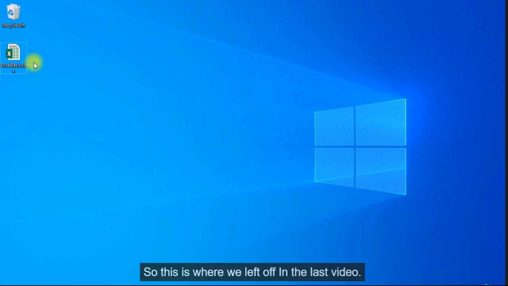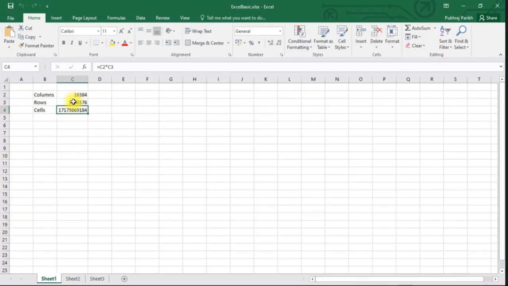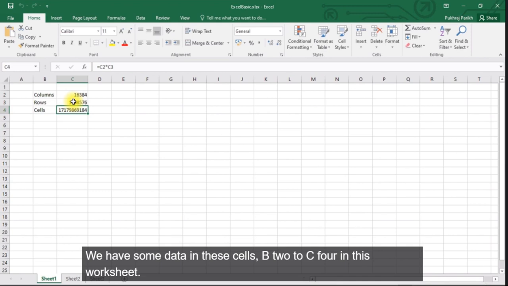So this is where we left off in the last video. We have this file saved named Excel Basics. We will double click on it to open it. We have some data in the cells B2 to C4 in this worksheet.